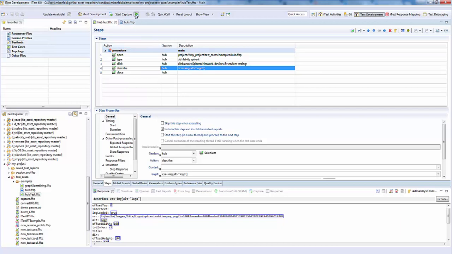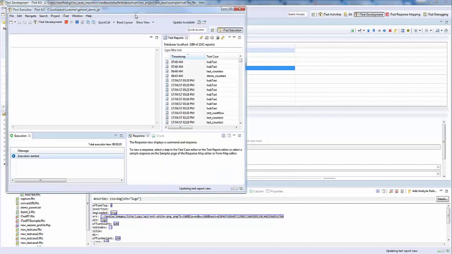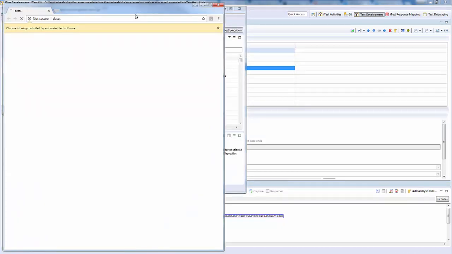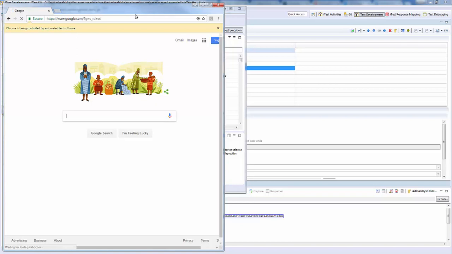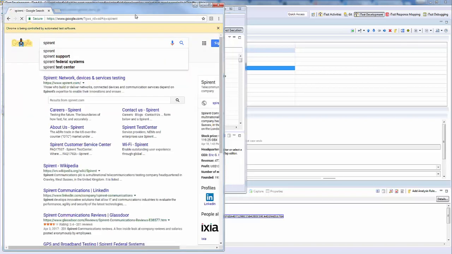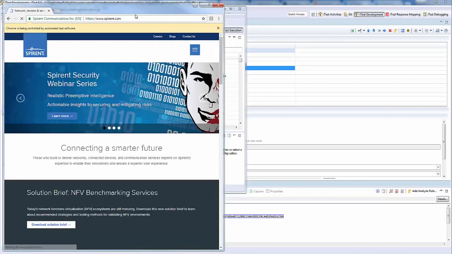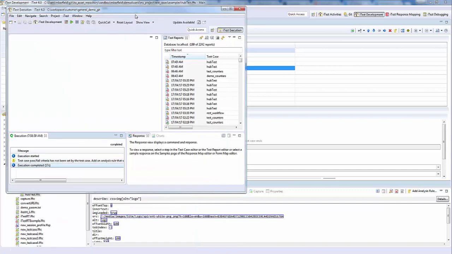So I'm going to run this. I'm going to run this against the hub right here, and it's going to open up Chrome. It's going to search for Spirent, and then I'm doing a describe on that logo, that Spirent logo, up on the top left-hand side. Okay, pretty simple.